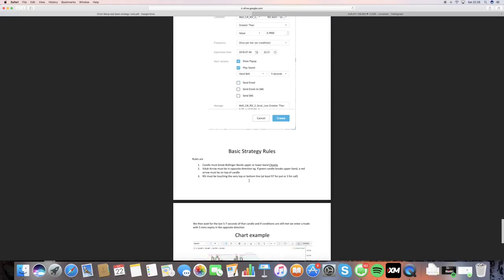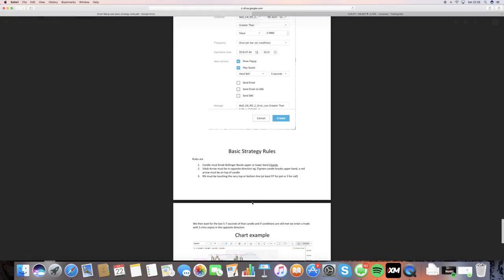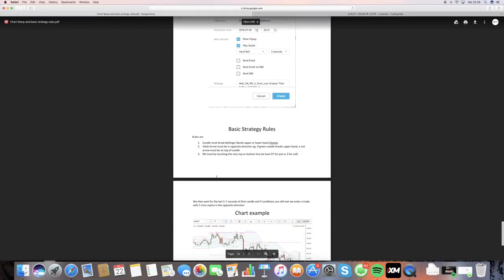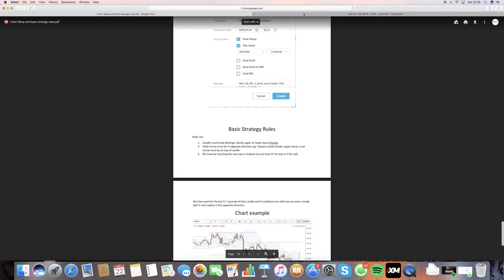Okay, so basic strategy rules. The candle must break the Bollinger Bands, upper or lower band, clearly. The VW arrow must be in the opposite direction. If a green candle breaks the upper band, a red arrow must be on top of the candle. RSI must be touching the very top or the bottom line, at least 97, or 3 for a call. So that's for the RSI.